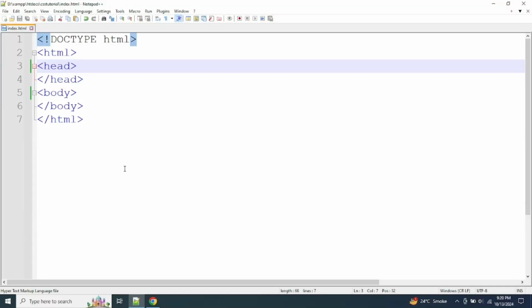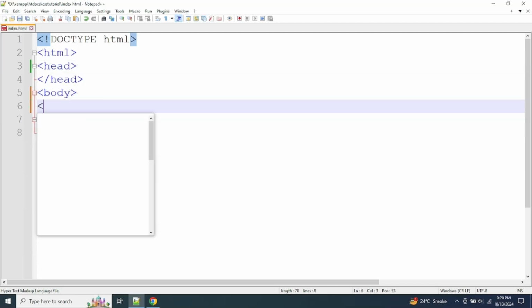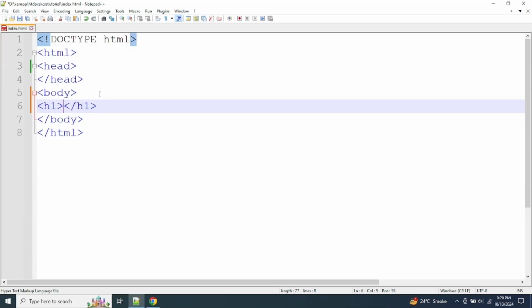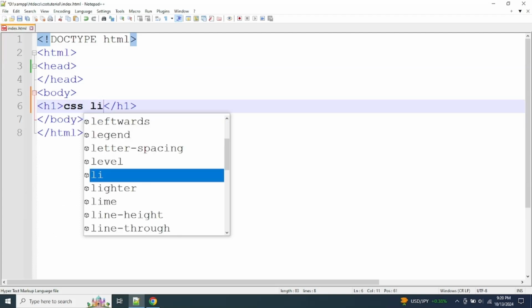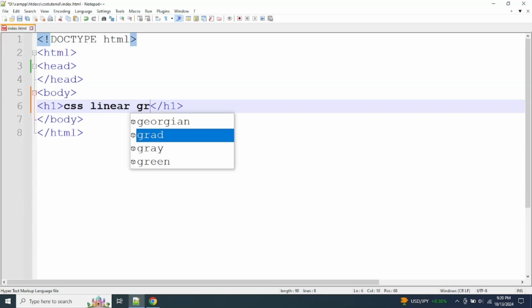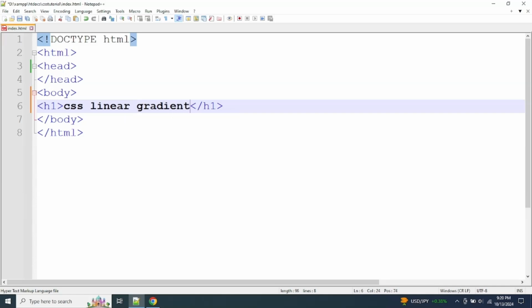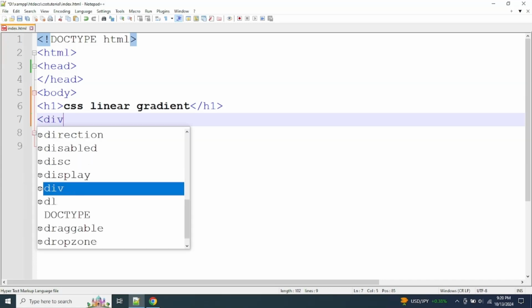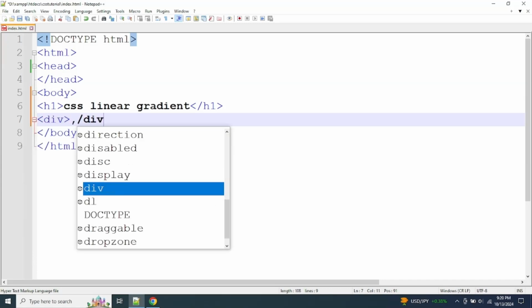Hi. In this CSS tutorial, we will learn about CSS linear gradients. In the body, we will use heading level 1 and close the heading level 1 tag, adding CSS linear gradient. Underneath heading level 1, we will use an open div tag and close the div tag.